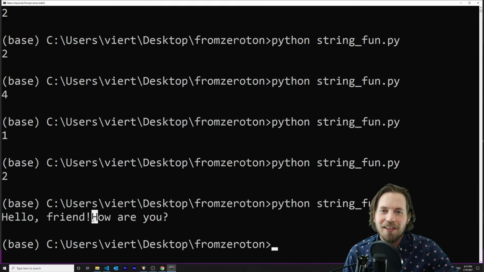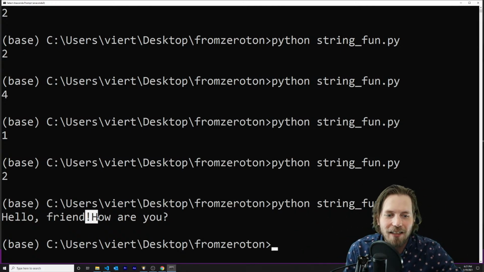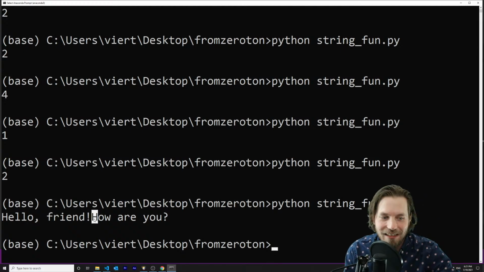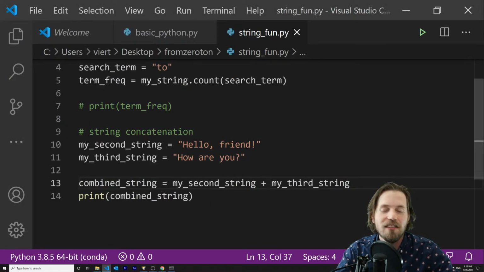But do note that it just mashes these two strings together. We might, in fact, expect there to be a space between this exclamation point and the next sentence. So, of course, we can refine this ever so slightly by adding another term in here.